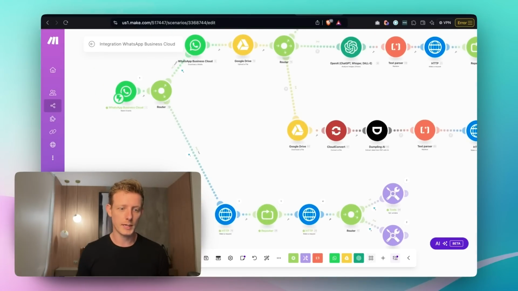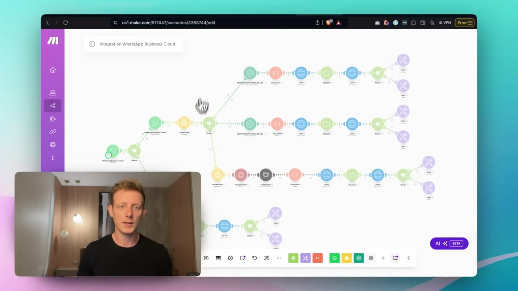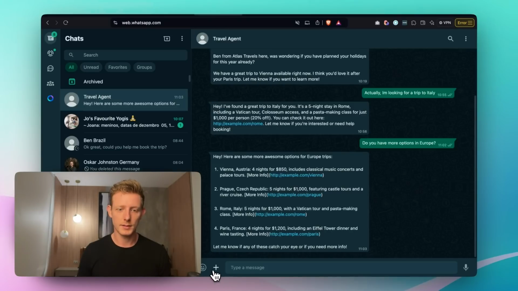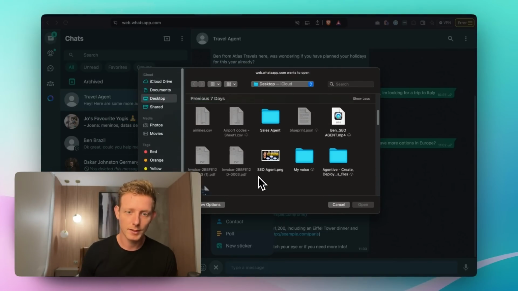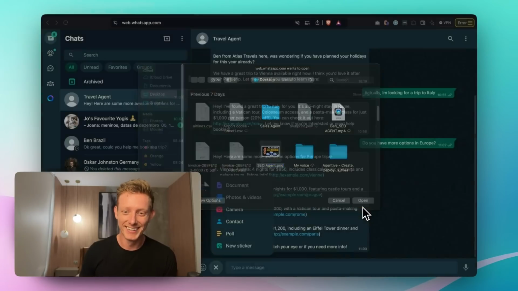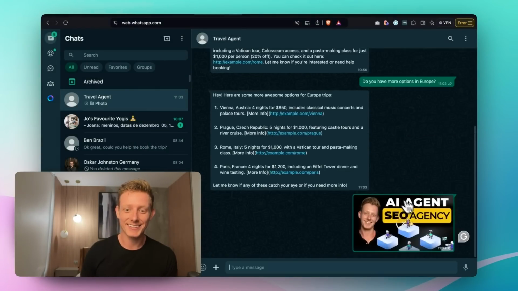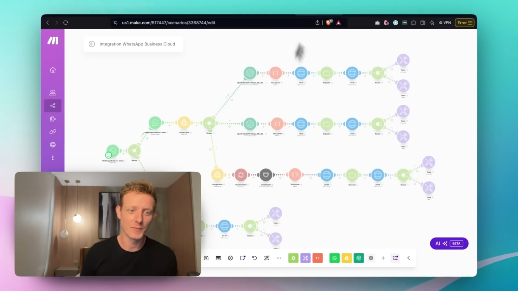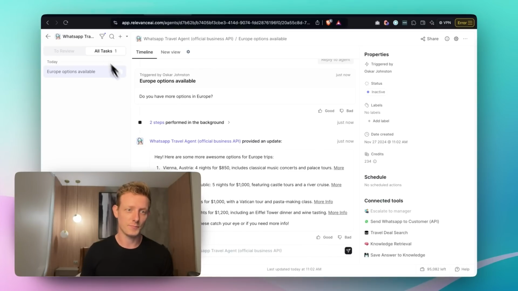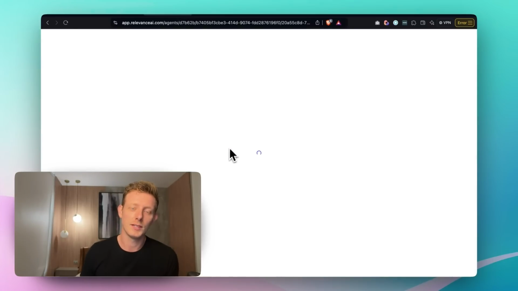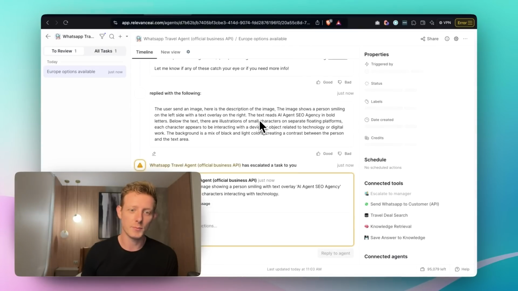Now, let me show you another example with a document, or whatever, an image. So let's just send a really random photo of my thumbnail. Completely unrelated, but it's just an example. You can see now it went the media route, it downloaded the media, and now it sends it to the image interpretation model. And again, it will send it to our agent. And now we can actually see what our agent received.